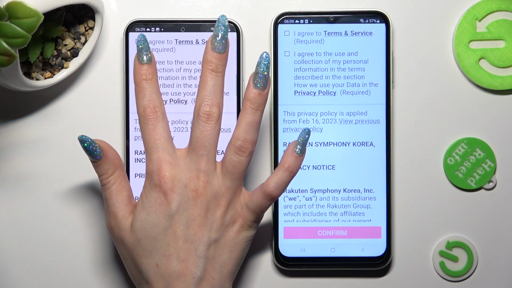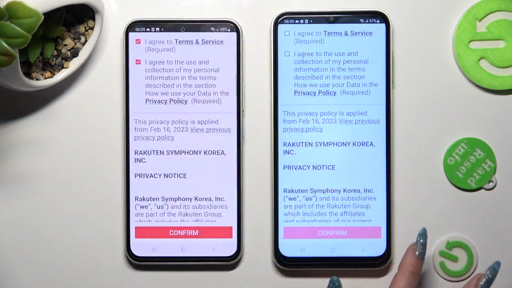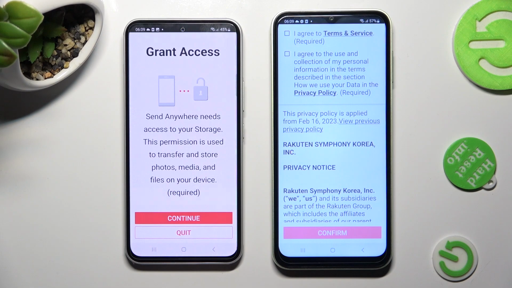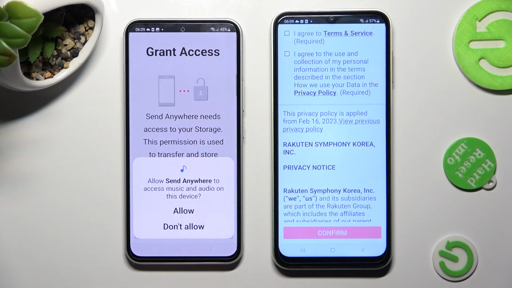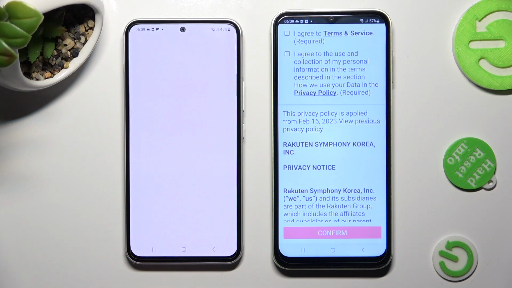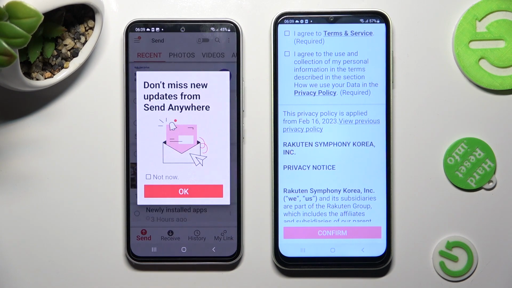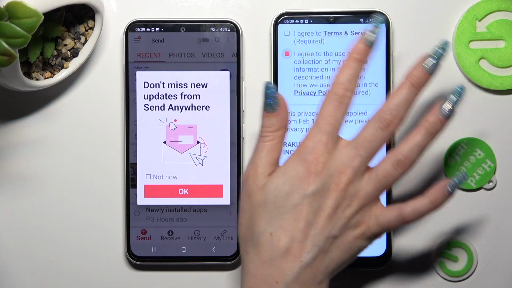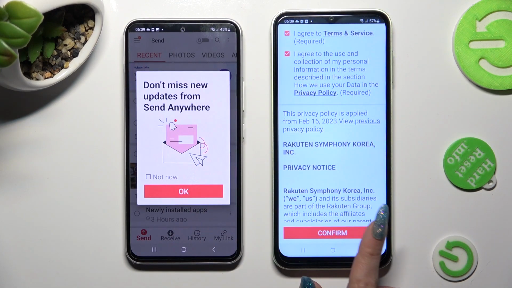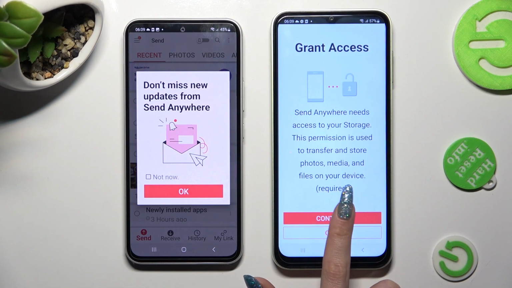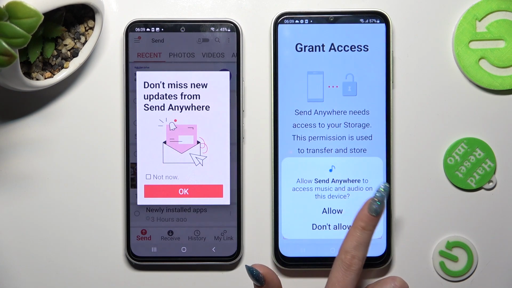Click on I agree, confirm, continue, and allow. Now on the other one. I agree, confirm, continue, allow.